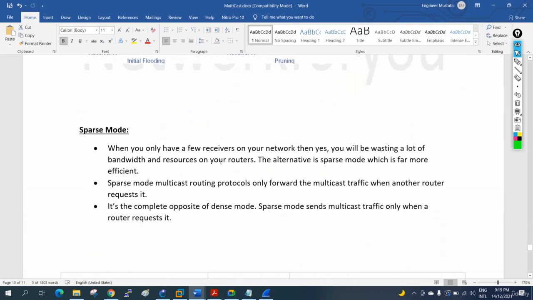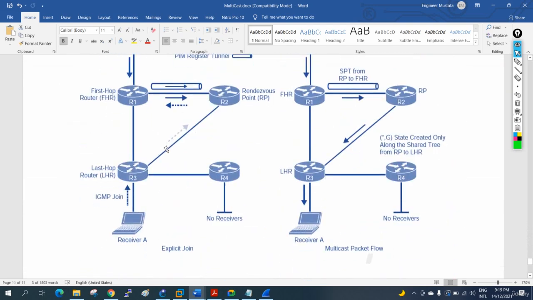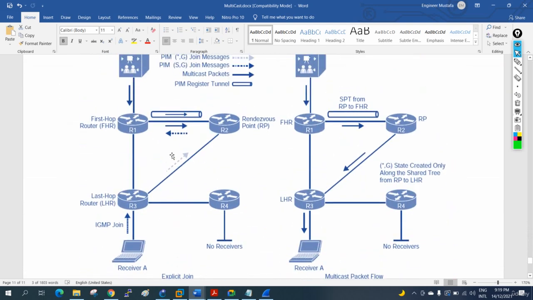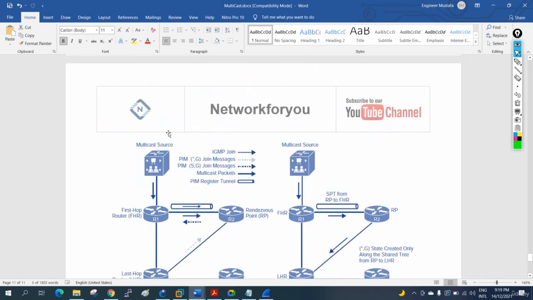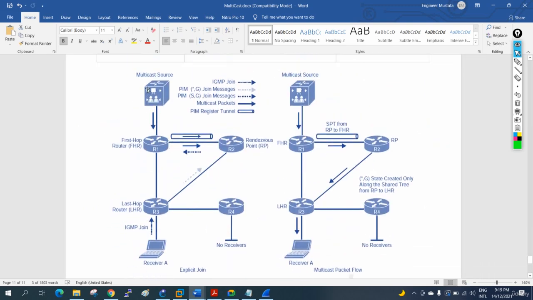Okay, and if we go for sparse mode, in that one they are going to forward only to the particular nodes where we need. For example, in this scenario, this is our multicast server. The multicast server is sending to the router, and this PC is asking to join by using IGMP. The PC is using the IGMP protocol. He will send information to the router.